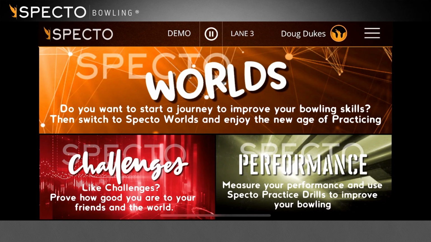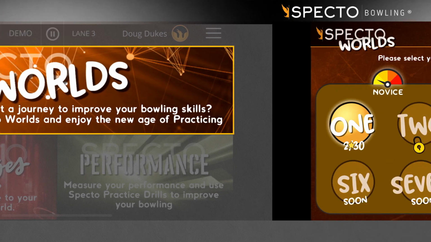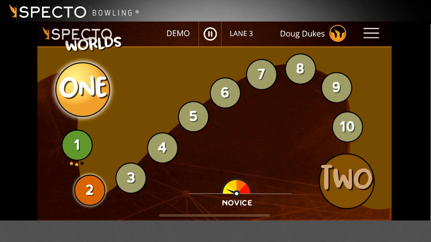Once you have begun to master the challenges in Specto, there is one final option you still may choose to explore. Worlds. Worlds is a fun way to practice. Challenges start out easy and progressively get harder and harder. You must start at level 1 and complete the challenge, moving through 10 levels per world.